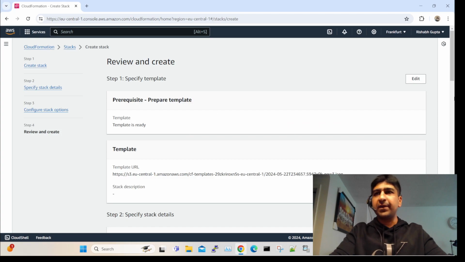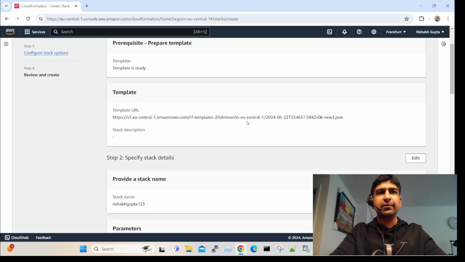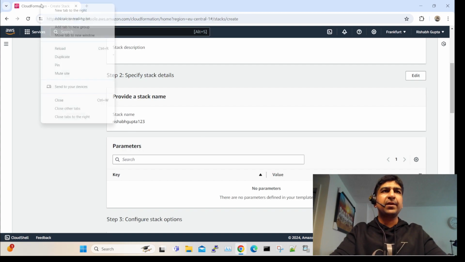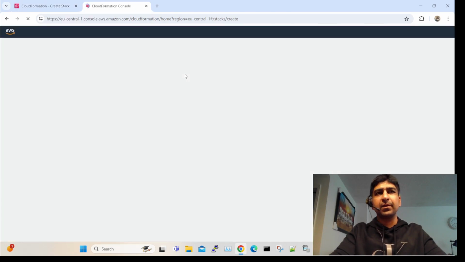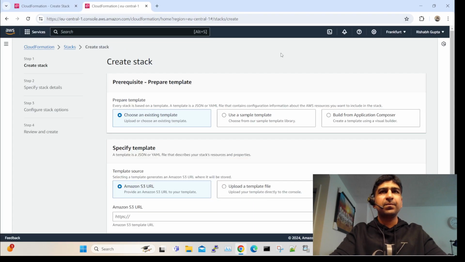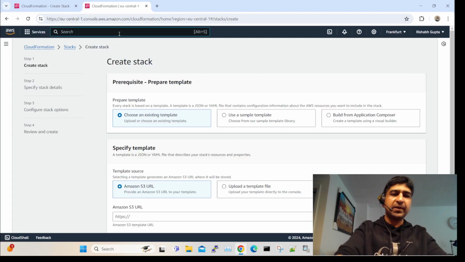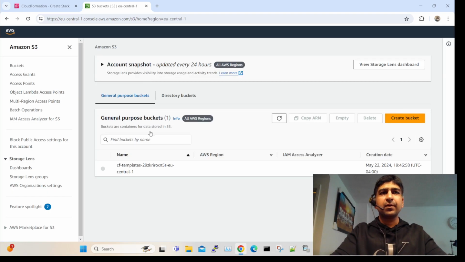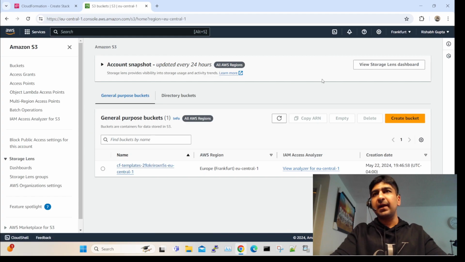The template is ready. That was the prerequisite. This is the template format. Okay, let me do this. Like I mentioned, I will show you where it is stored. So I will go to the top over here, where we can search for S3. S3 bucket. See, this is the template which is created. It was created at 746, it's 750 right now, which I mentioned earlier in the lecture. So based on this template, we will create a new bucket.